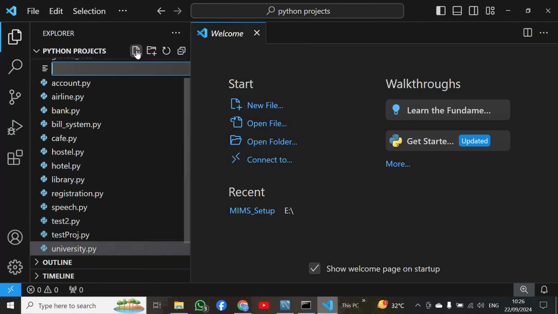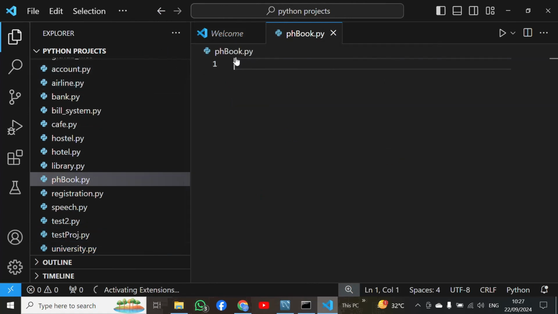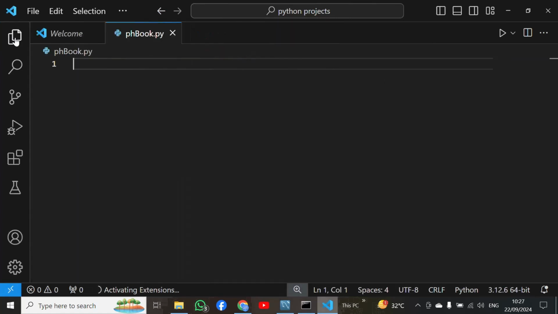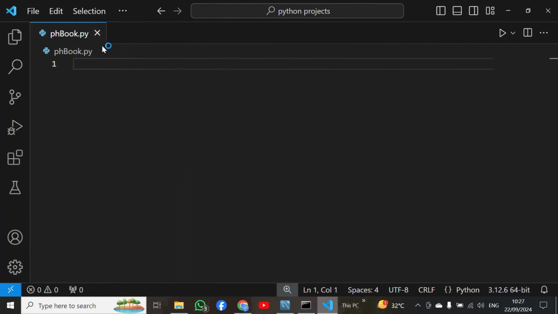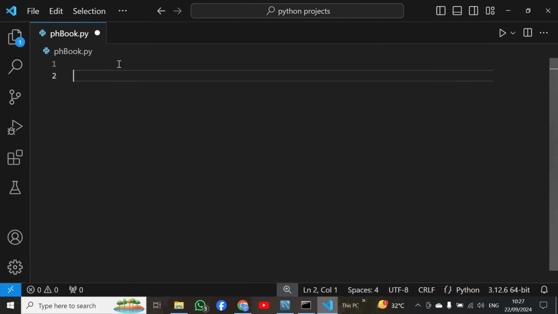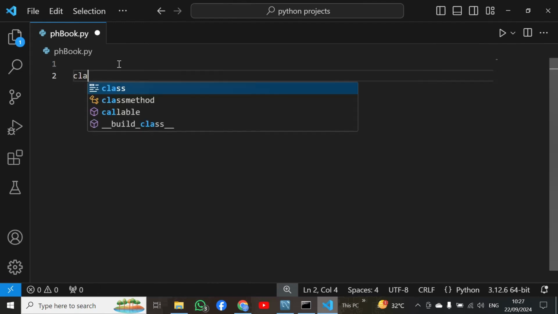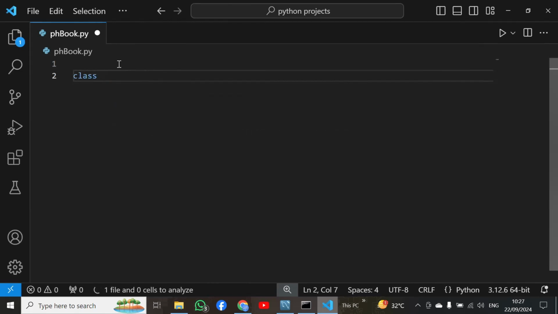So I will click this button, a new file, and here I have to use phonebook.py. Okay, so py is the extension for Python. I will click the enter key, and now this file is opened, and I will collapse it, and then I will close this welcome file, and now I have to start the code. Okay, so here I have to define a class. So here this is class, and I can use any name for the class. I will use contact. Okay, this is the contact class.